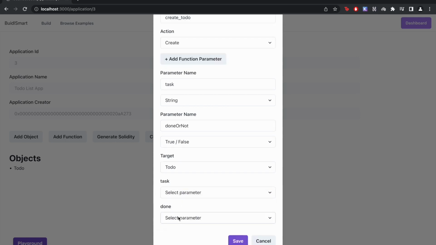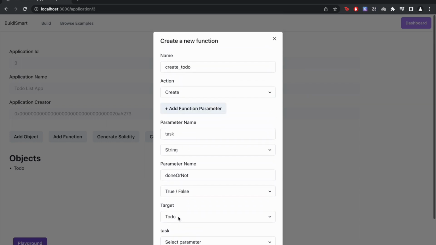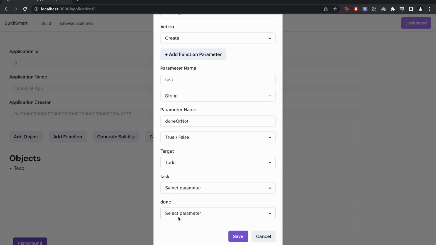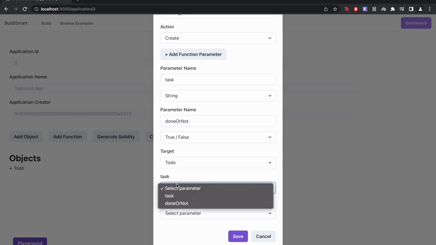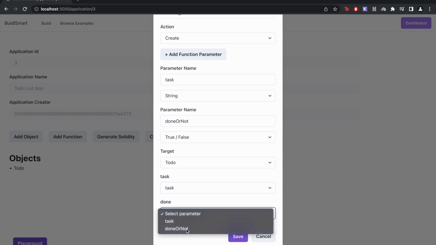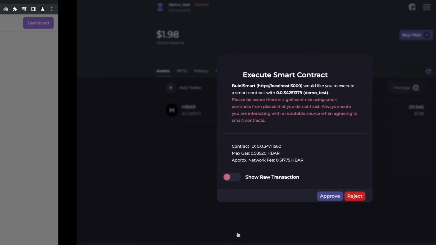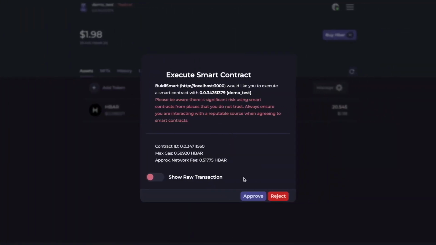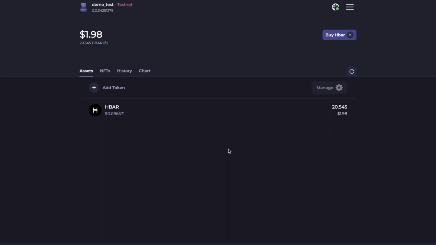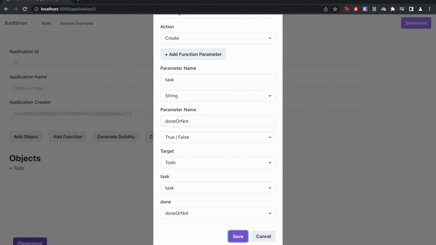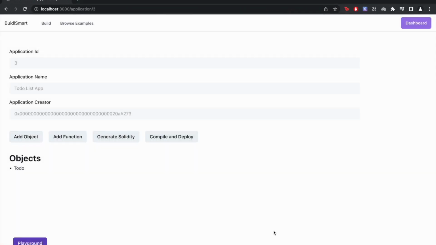Now, what we've basically done here is that the create to do function will get two parameters, task and done or not, and then these parameters will then be supplied to create that to do. We can choose these values and it saves. Once we do that, we again have to sign a transaction, and all this data is stored on chain. It's completely decentralized. Awesome.